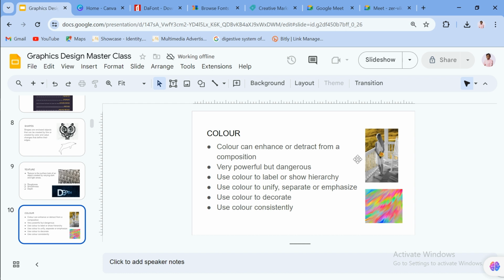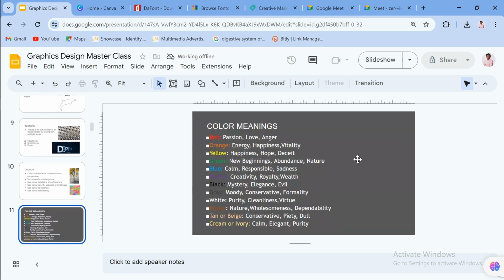Sometimes when you're combining color, you don't have to bring in too many colors. You just have to use a few colors, complementary colors, to give you what you want. Now, different colors have their different meanings. And I think it is also necessary that we understand this.